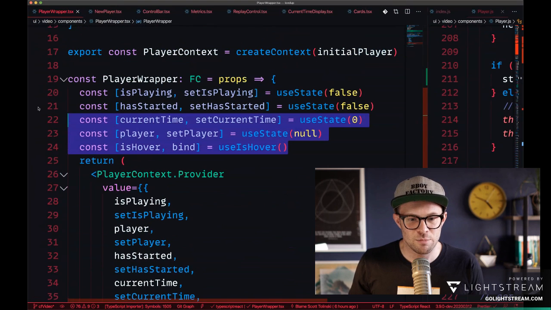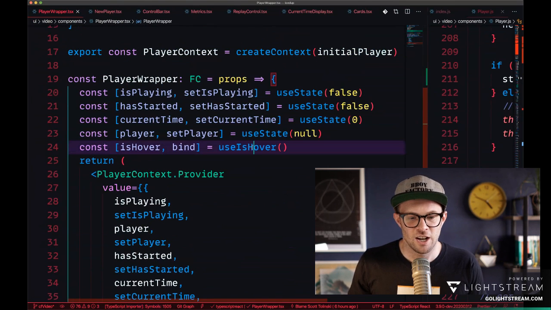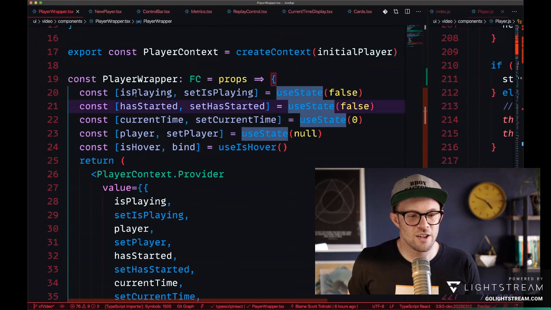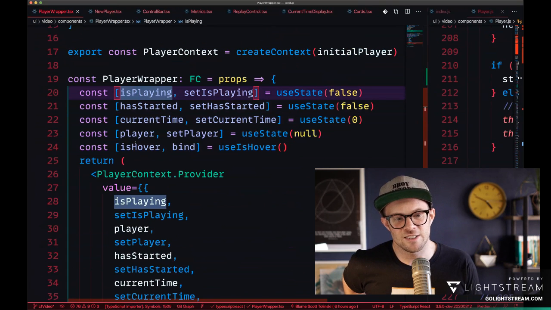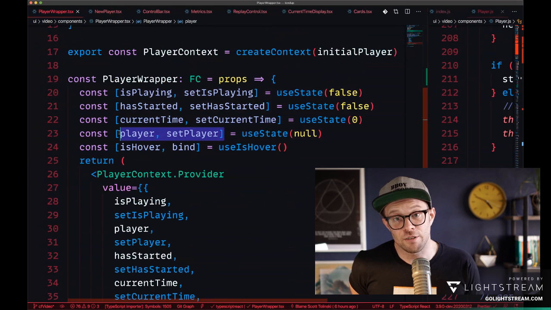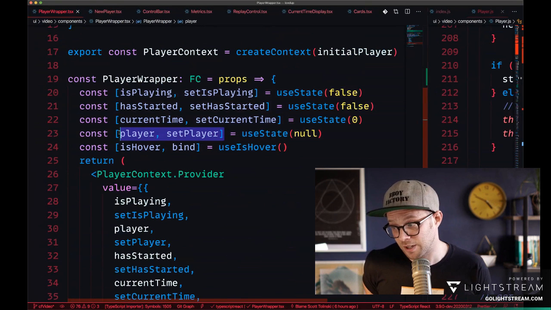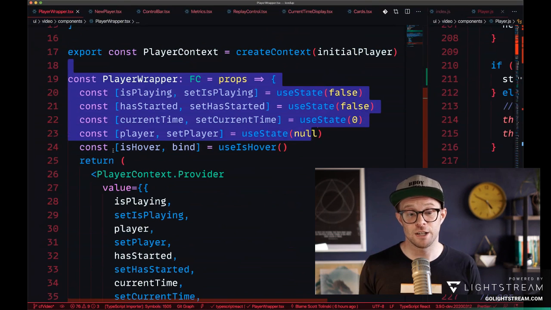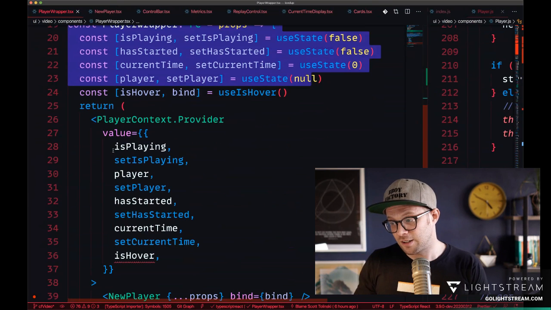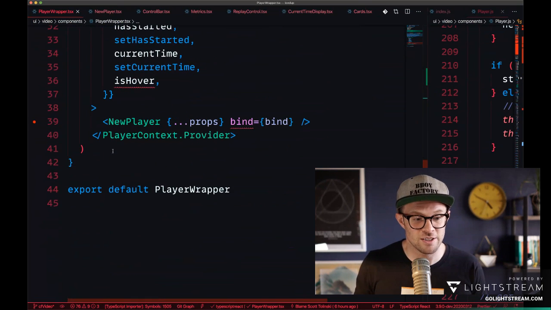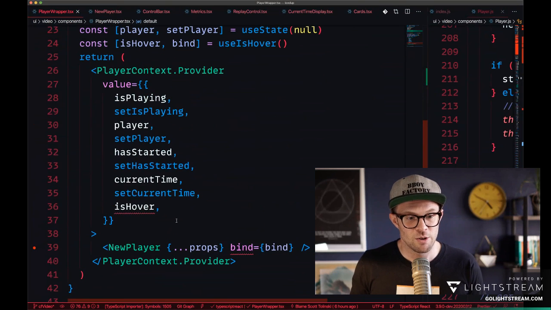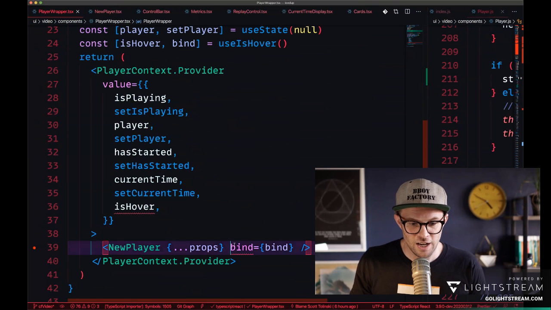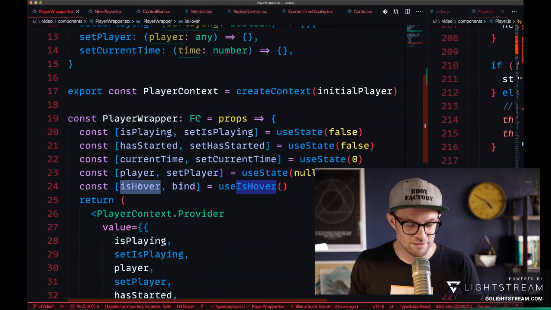Then we write some hooks to pull out that state, such as use is hover, which is a custom hook, using useState, useState, useState. This is all the current time, whether or not it's playing or has it started. And one of these is the player itself, which is going to be the instance of the player. So this is the context, and this is setting up basically the state for our entire video player. Instead of Redux, we're using context, and this is doing it all in like 40 lines of code. We're just passing these into our context, and then we get to use our new player. And this little bind is just to determine whether or not it's being hovered.